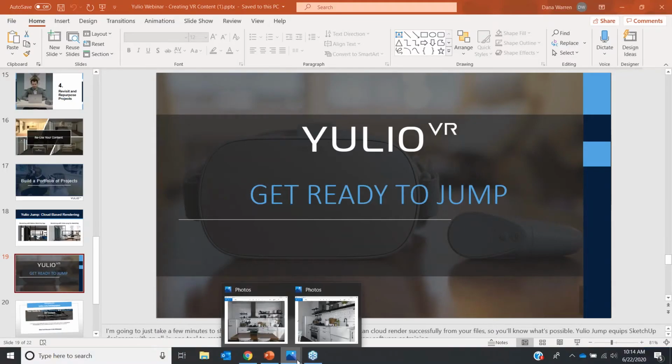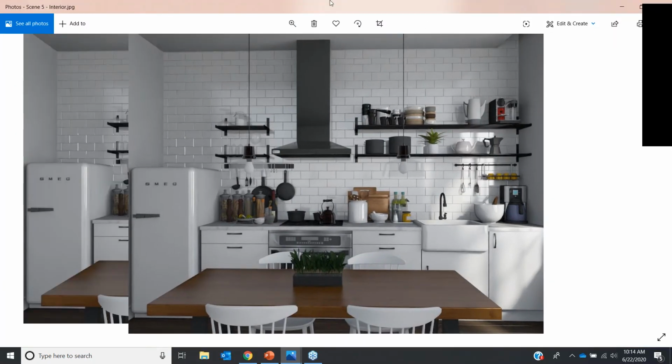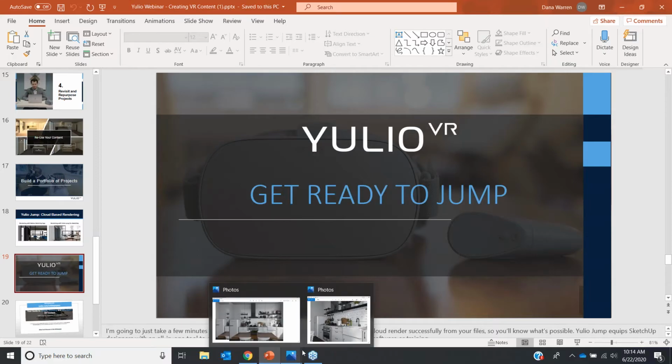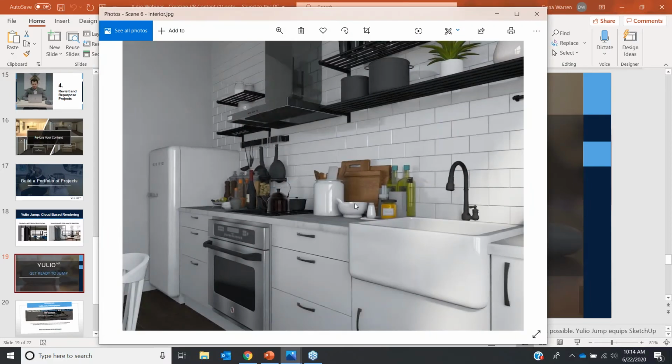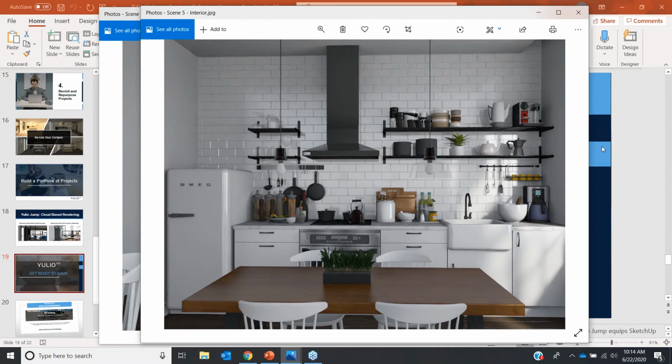Let me just jump back here and show you a couple examples of 2D renders from Yulio Jump for SketchUp. Sorry, the image is just duplicating there. It does not look like that. So here is one perspective. That's that kitchen scene we were just looking at together. So again, with Yulio Jump, you can do both. You can render those 360 panoramas for VR as well as 2D perspective images. So there's just a couple different perspectives for you.